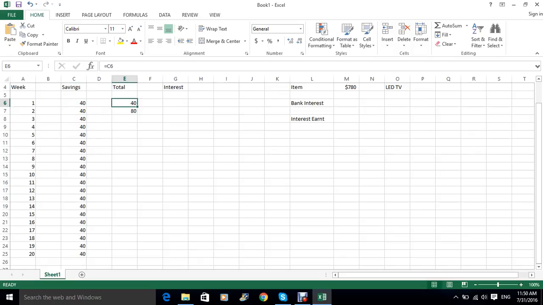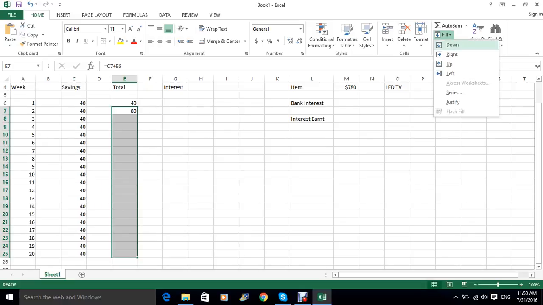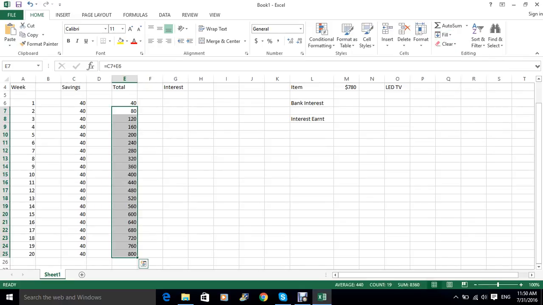Now I don't have to do that for every week. What I can do is I can just click on that cell there, E7, and I can drag it down to the bottom up to my 20 weeks, and I'm going to put fill. I'm going to click on fill, and if I click down, you can see that it's actually done that calculation for me. So you can see as I click down, the calculations change. It always adds how much I've saved up that week, plus the total I had the week before, and it gives me that total. So that's a running total down to $800.